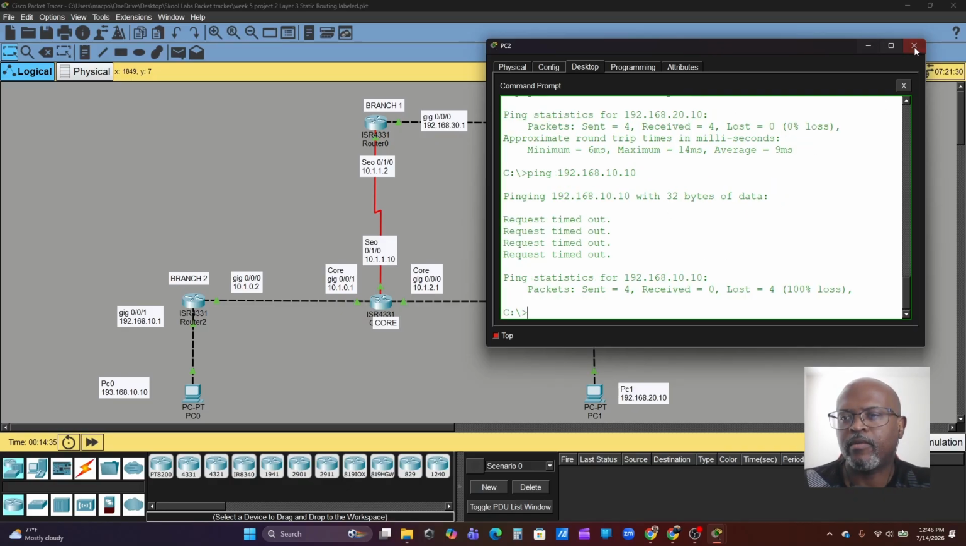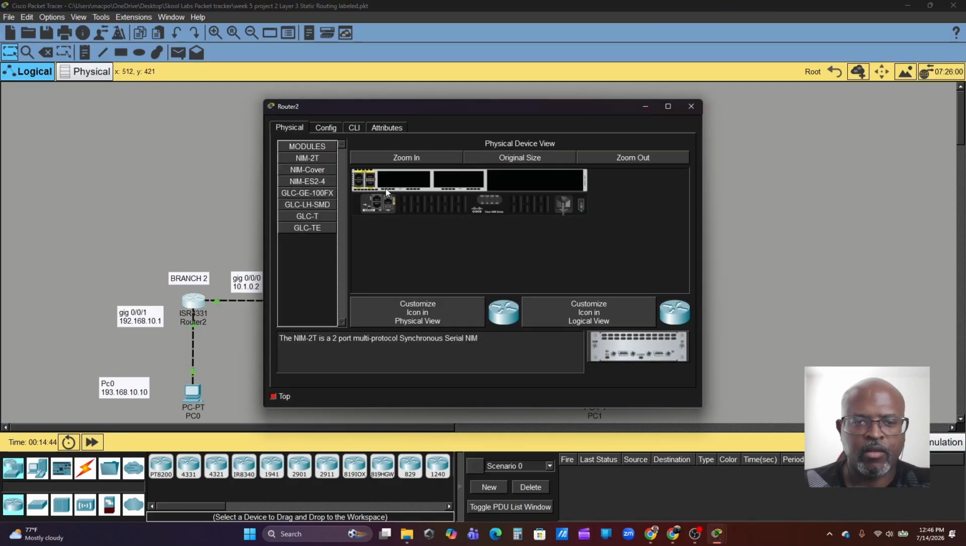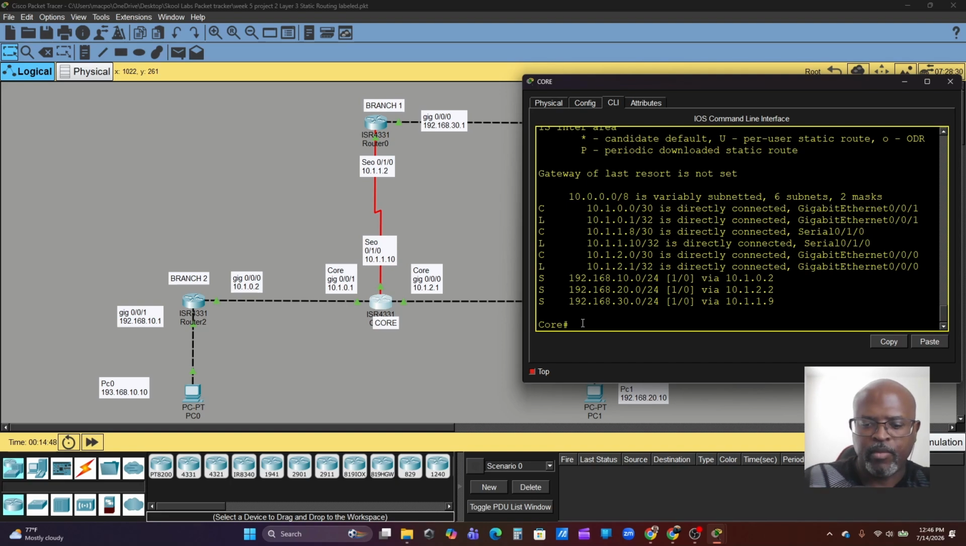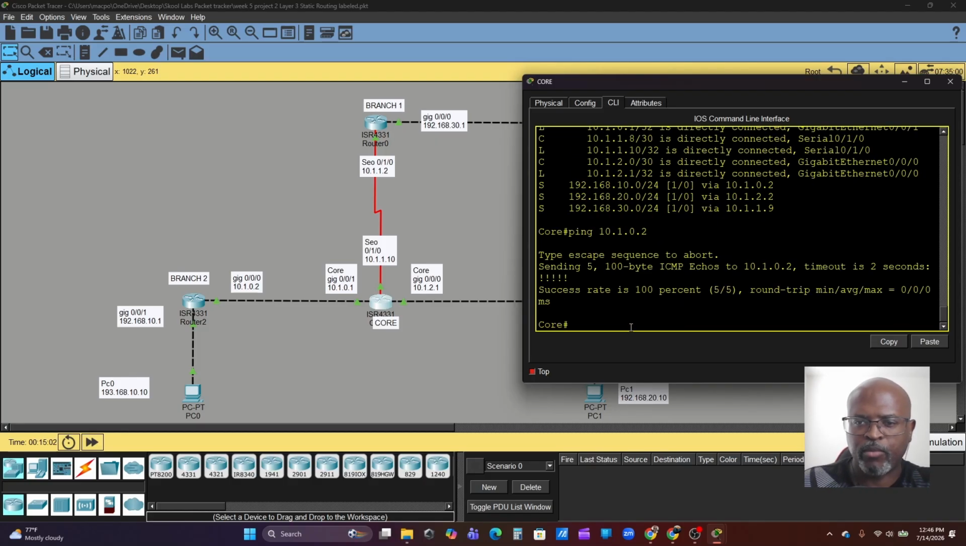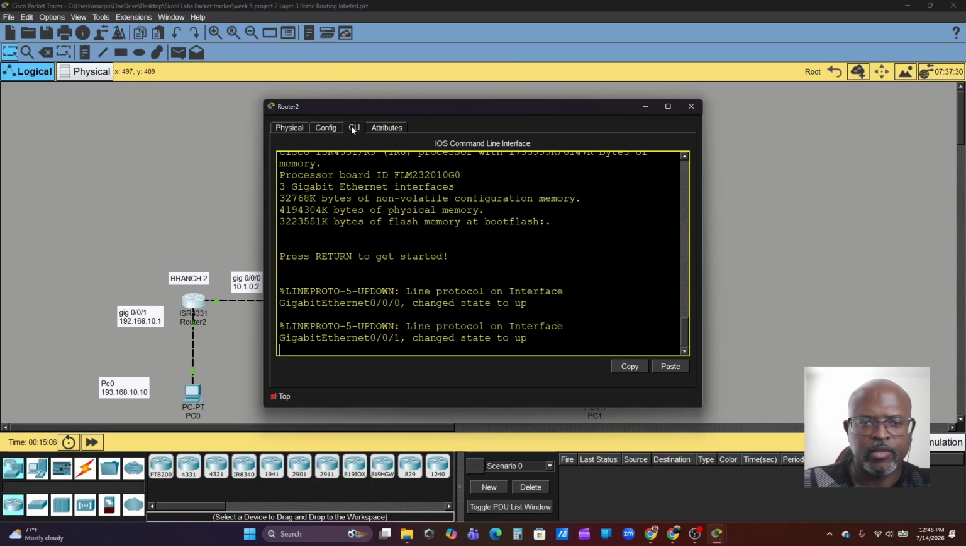Alright, so we're partway there. You can already connect down to here. We already changed the IP address of this one. So let's check the router here. Actually, let's do it real quick. Let's see if we can ping our neighbor, which we should be able to. Ping 10.1.0.2. Boom, no problem.